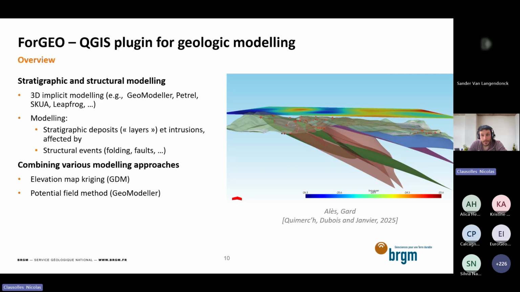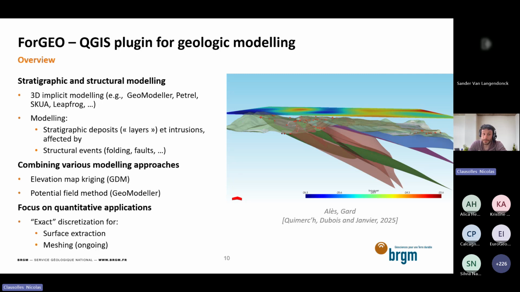And the second focus we had when developing this is that we want to orient it, or get it ready, for quantitative applications, typically hydrogeology, geophysics, or whatever. And we are also putting quite a lot of effort into everything related to discretization, which is extracting surfaces and meshes that are conformable to all the different surfaces, in order to make them ready for physical simulators downstream.